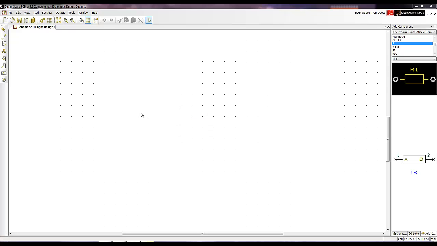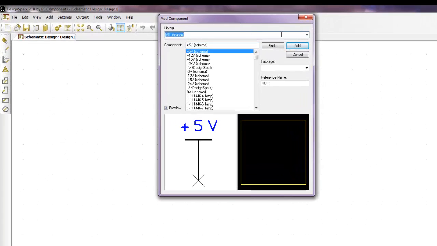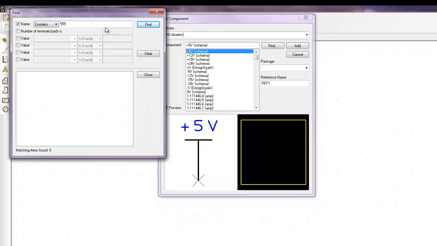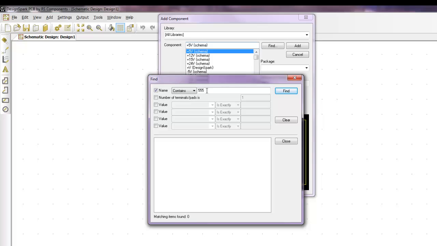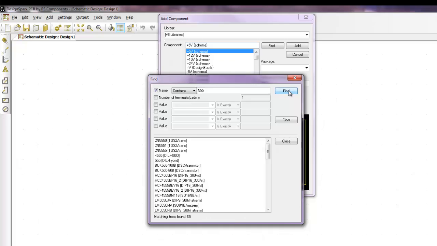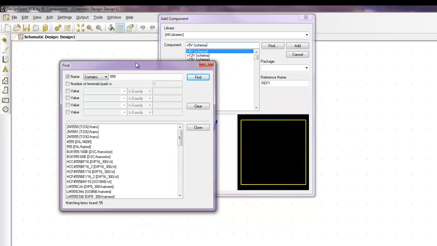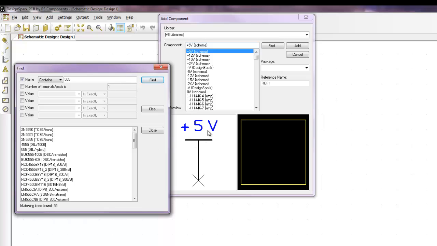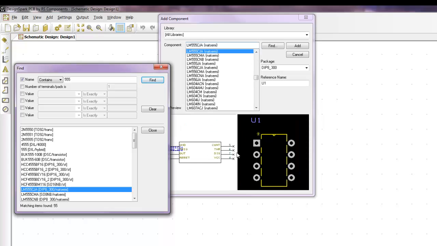Now let's try to find a 555 timer, assuming that we do not know where the 555 timer is. Right, you go to all libraries, you click on find, you open a side window. Let's move it down here, and you put contain, you type 555 and you click find. Right, let's move it back up here so that we can see the preview of the parts as we click here. This looks like a through hole standard 555 timer 8-pin, right, and it's in NetSemi.